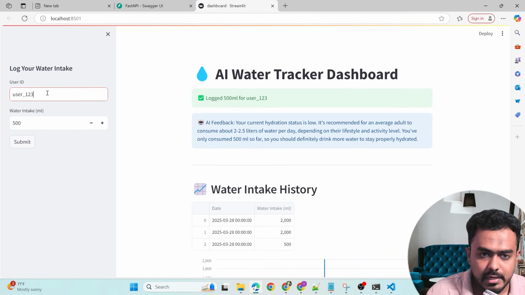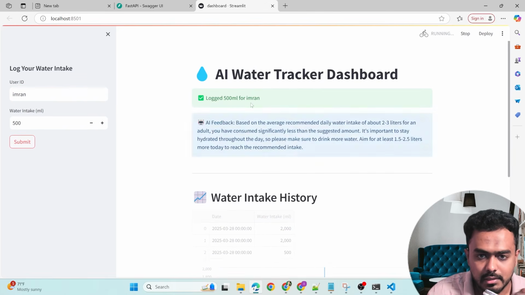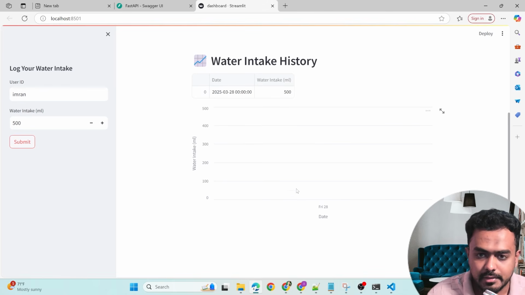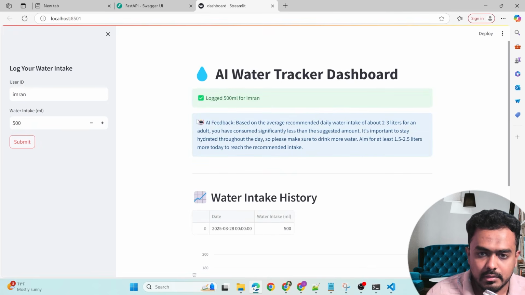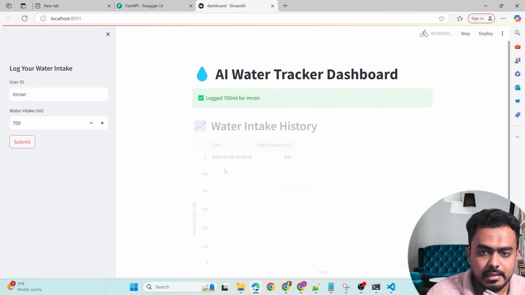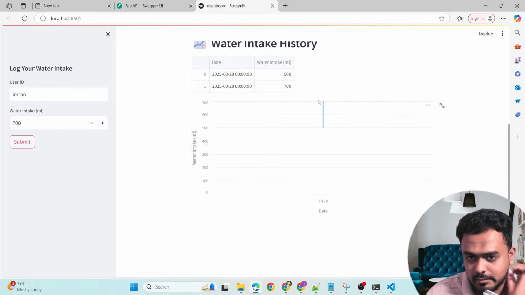Fine. In case you're adding a new user, let me add Imran here, take 500 and submit. Now it logged 500 ml for Imran. You can see it automatically added the water intake history, and it's showing 500 ml. Here I'm getting the AI feedback based on the average recommendation: aim for 1.5 liters. Now let me add 700 and click on submit. Now again I should see for Imran 500 plus 700. Can you see? And I can even see the chart over here.